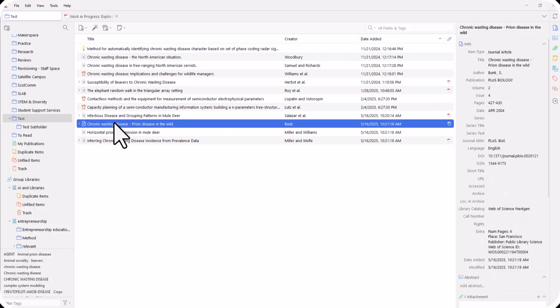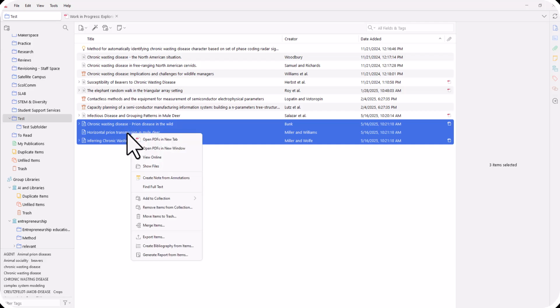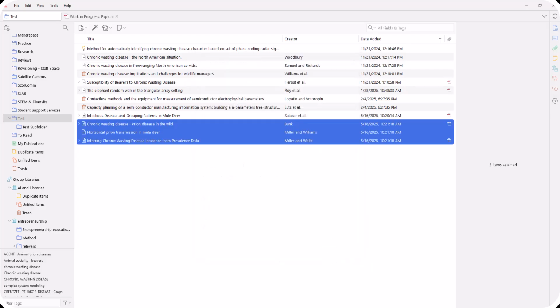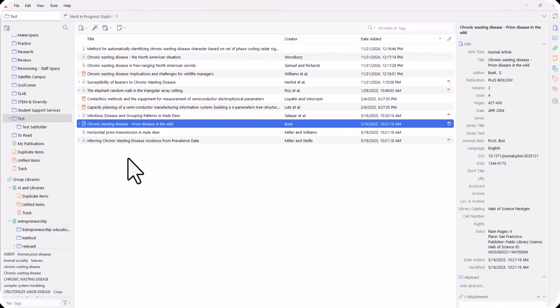I can also cite multiple sources at once. I'll click the Shift button on my keyboard to select these 3 citations, and once again I'll right-click and create bibliography from items, selecting my citation style, and copy to clipboard. Again, click OK, and then paste in my presentation.